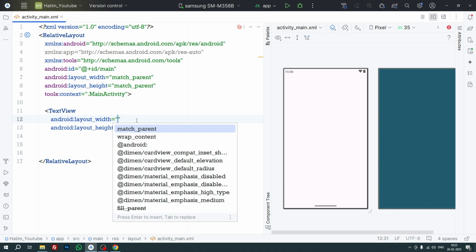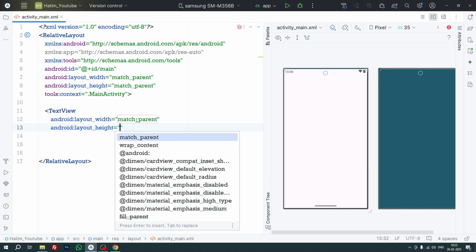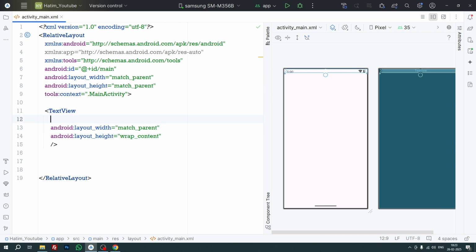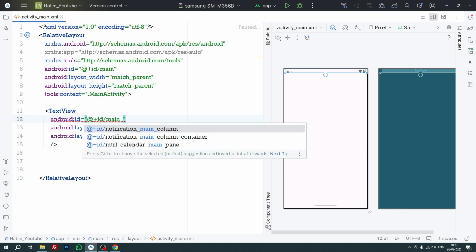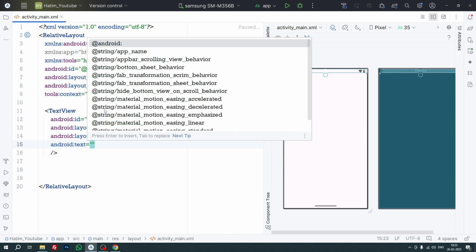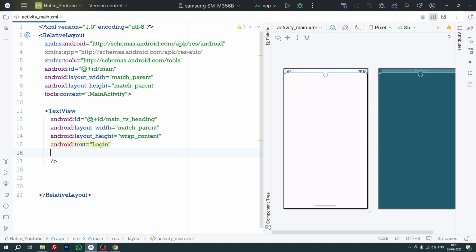The width of the text would be match parent, and the height will be wrap content. So the height will only take as much space as the text appears. As we can see over here, we will give this an ID, that is main underscore text view underscore heading. Now we will give this a text, that is login, right? As we can see, it is stuck at the top.